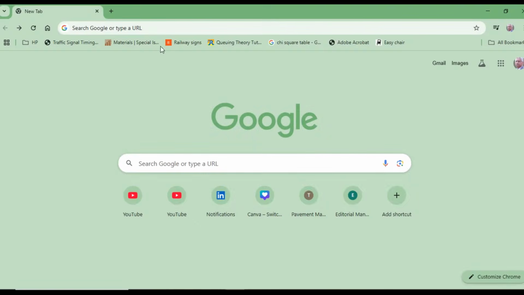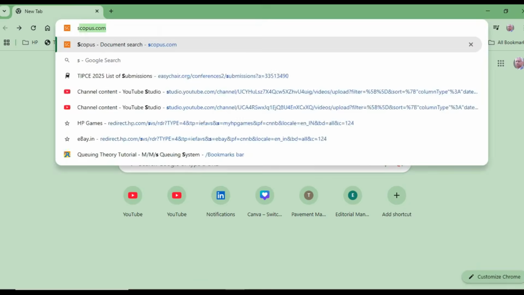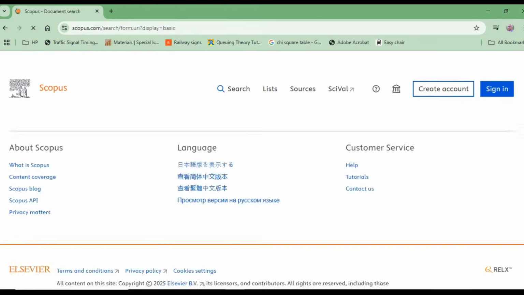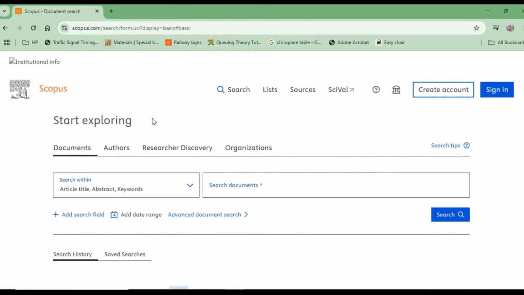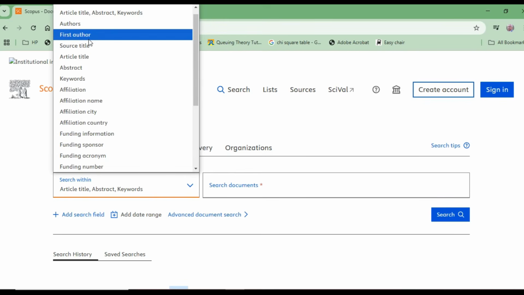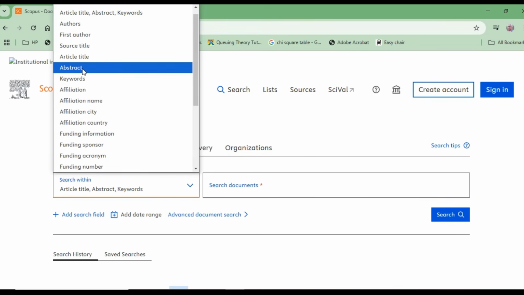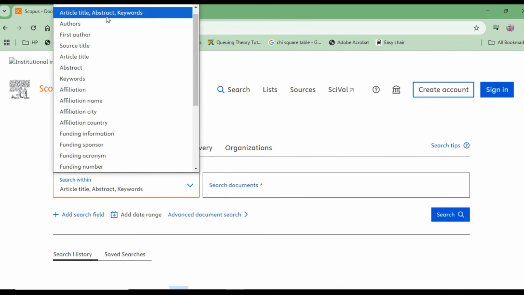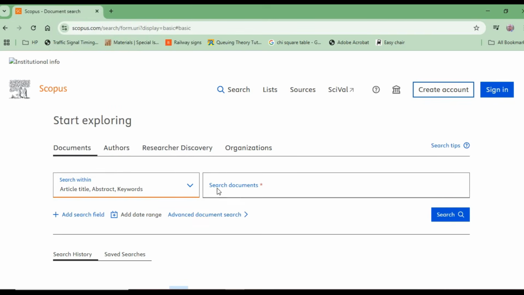Now you open this Google search bar here and type scopus.com. So you get this screen. Now here you can select search title, abstract, keywords, or you can have only keywords. You can have first author or article title, abstract, any search command you can give here. So let us choose article title, abstract and keywords. And in this you can just put the keywords here, search documents, and here you can add the Boolean logic.